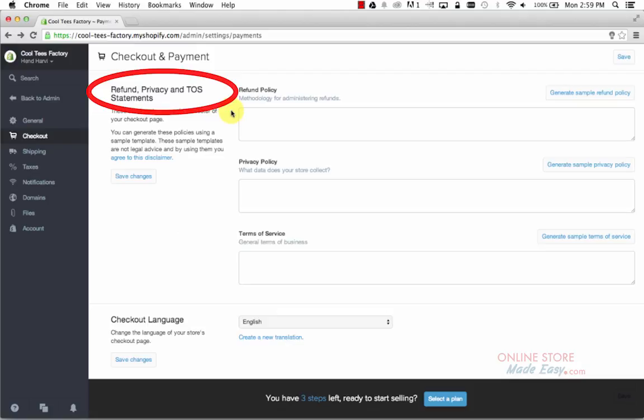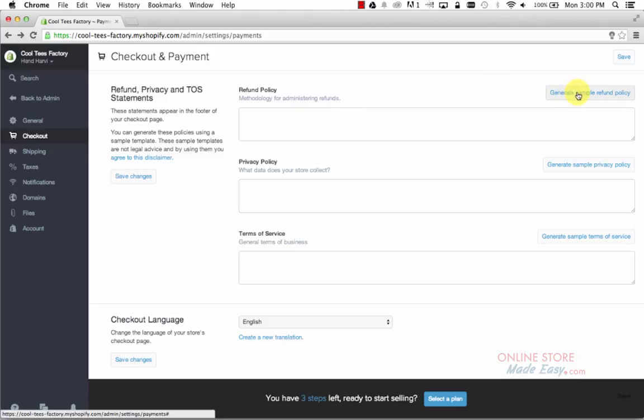Next, let's move on to the refund and privacy statements. It's definitely recommended that you have a refund policy. It's very important for customers to know if they decide to return the product. Here, you'll be able to create a refund policy, your privacy policy, as well as terms of service. You can either create your own, or you can click here on Generate Sample Refund Policy.